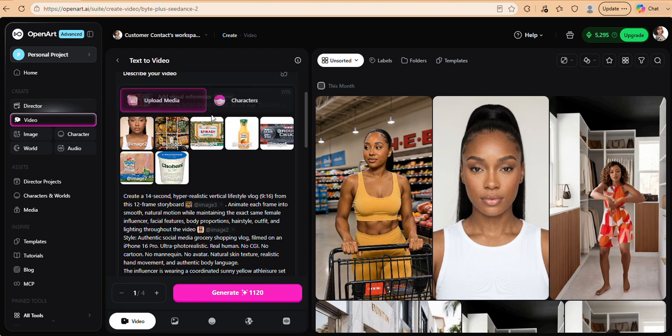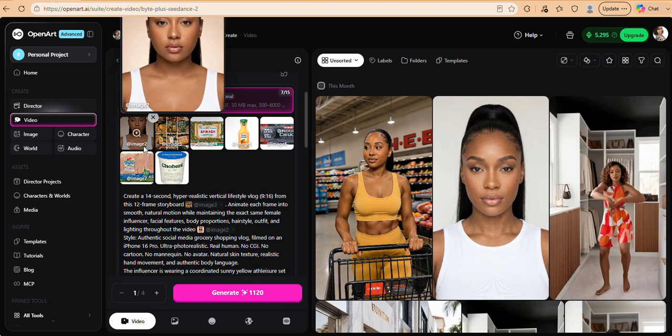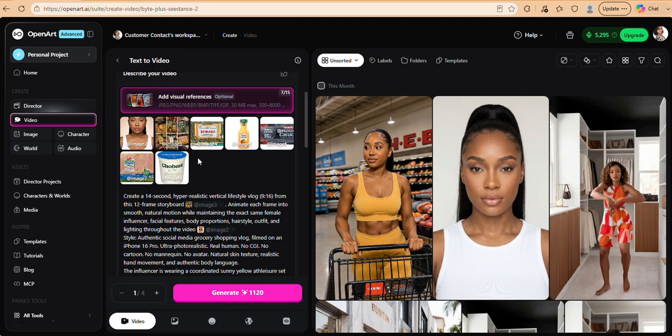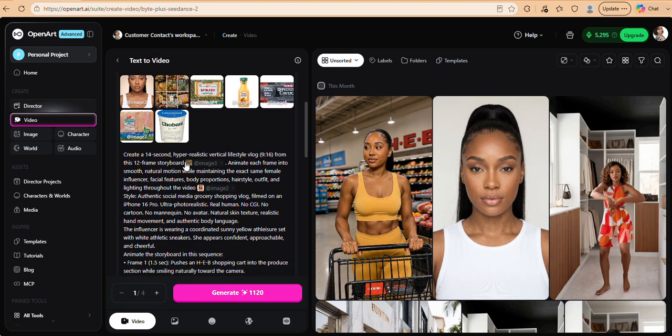You also want to upload your visual references. So you always want to put your base model in it, the storyboard that chat gave you. And then I had to go to the grocery store website to find these branded grocery items. Within the prompt, I went ahead and attached the elements. So from this 12 frame storyboard, paste it, image 3. Maintaining the exact same female influencer, paste it, image 2.